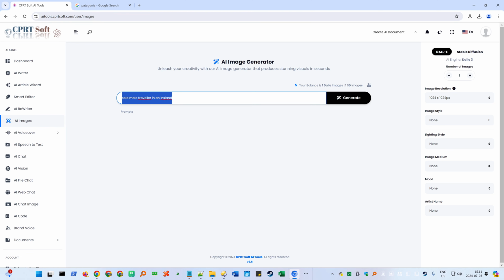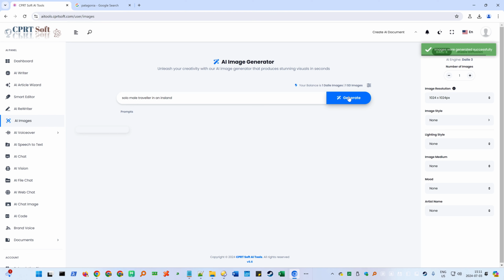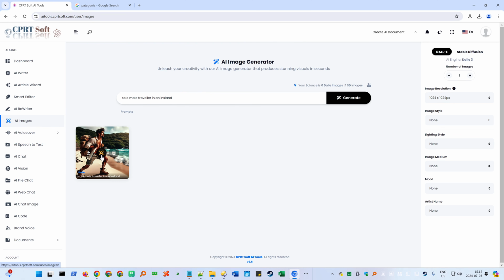Solo traveler in an island. Let me see what the result is. So I'm using DALL-E generator with all the default channels. I'll compare how the images are between DALL-E and Stable Diffusion. So it is taking some time. The same images were generated. Oh wow! So this is the image that is showing.